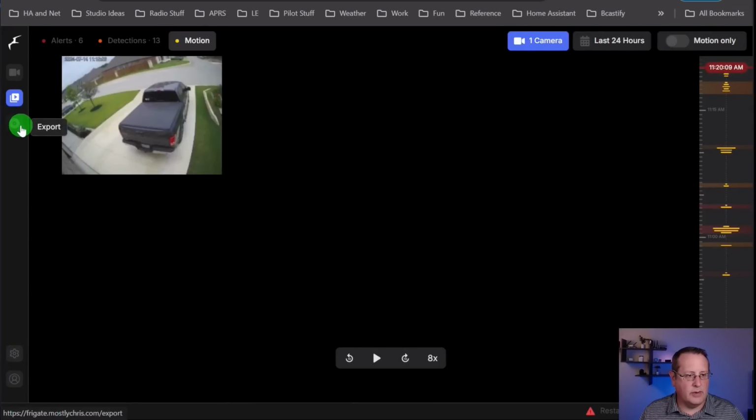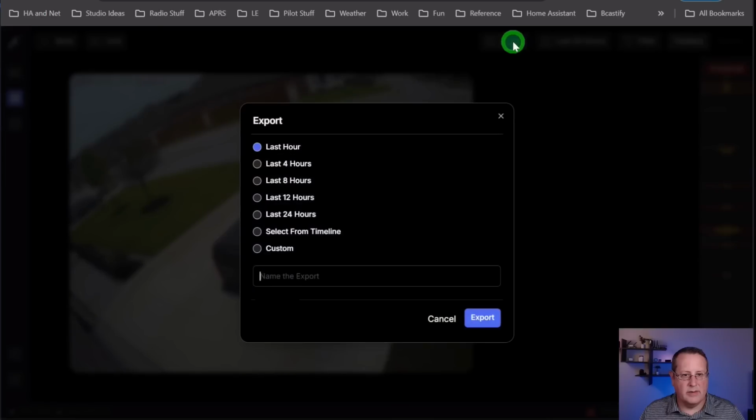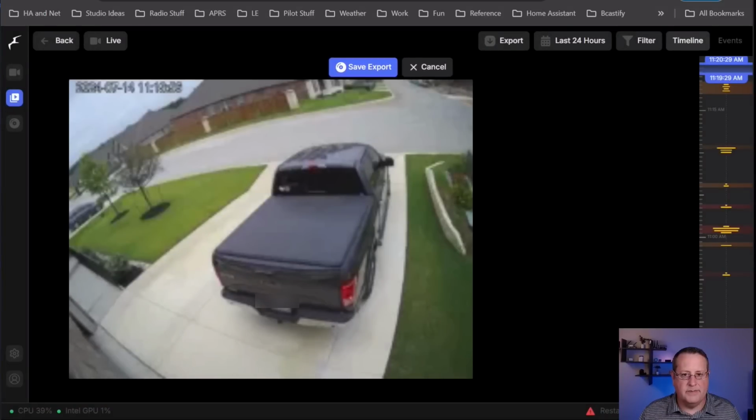Now, there's also an export feature that's been revamped as well. You can see the export stuff here in your directory, but to export, you go to a camera and you can export it. There's some stock options, last hour, 4, 8, 12, 24. You can also select from the timeline. And if you click on that, I'll just say test export. Click on select. Then you have the ability to drag this and export just the stuff in that particular time range.